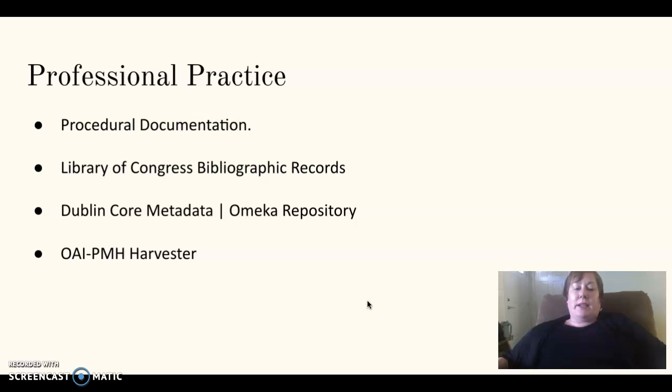Omeka has a plugin, OAI-PMH, and that allows other institutions to harvest data from that repository. So it's basically an open source sharing resource. And the idea is that in the future, people who are doing research can use this tool to share their data. And the main focus for me on that was just to provide some sort of information about how that can be done within Omeka.